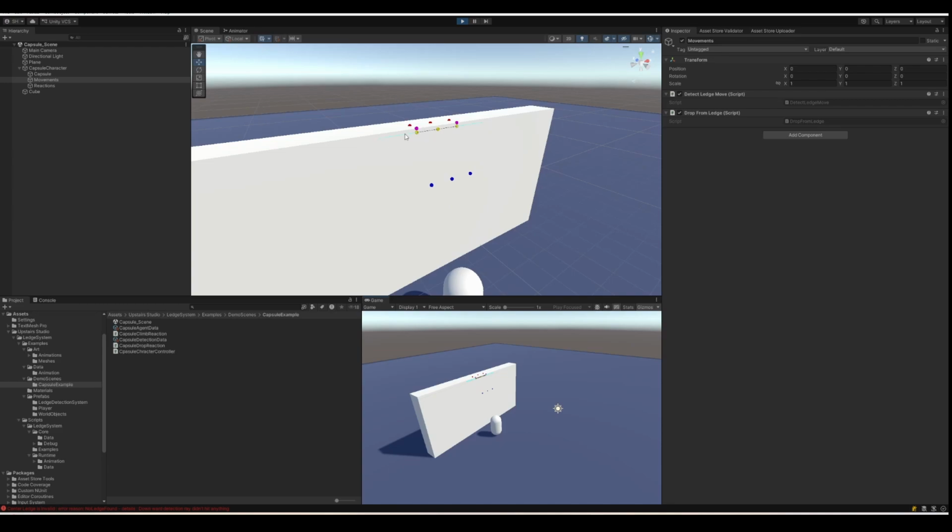Based on the system's understanding, the ledge is still there. There is a valid ledge that the character hasn't unsubscribed from. He hasn't left it yet. We need to tell the ledge system when the ledge needs to be left, and that we are not on a ledge anymore. That's why I can't attach to any other ledge yet, because based on the system's understanding, I'm still on the ledge. This is where the concept of ledge phases comes into play.